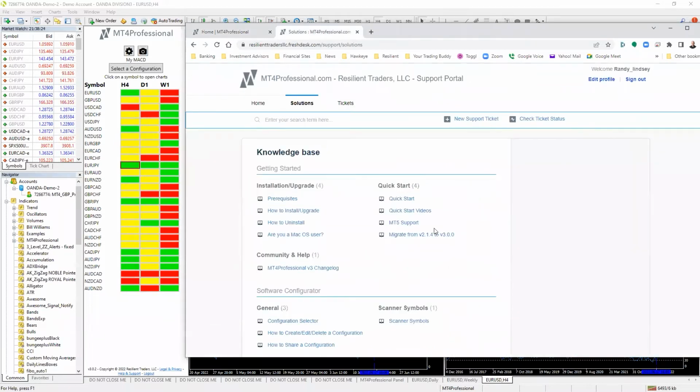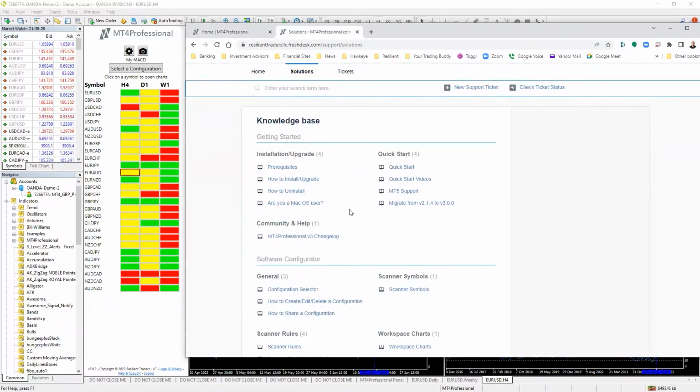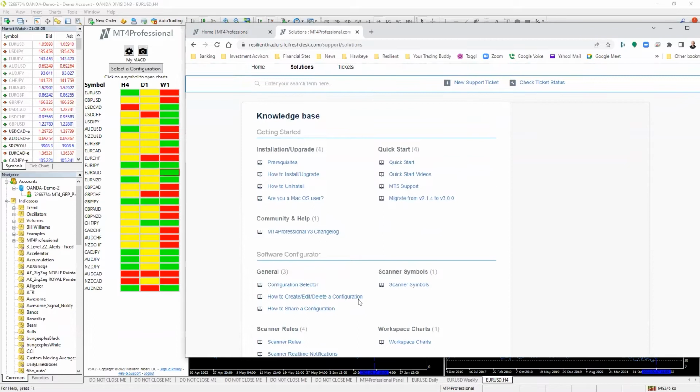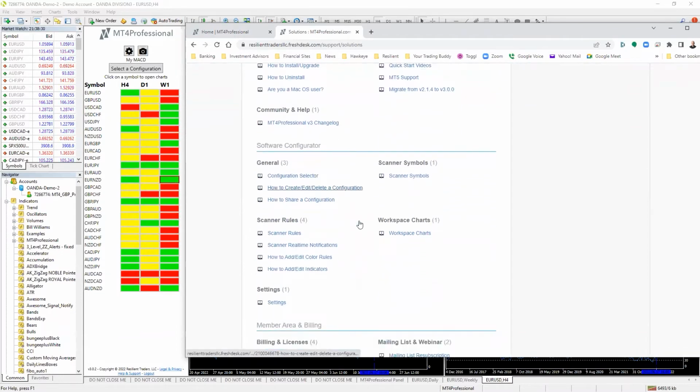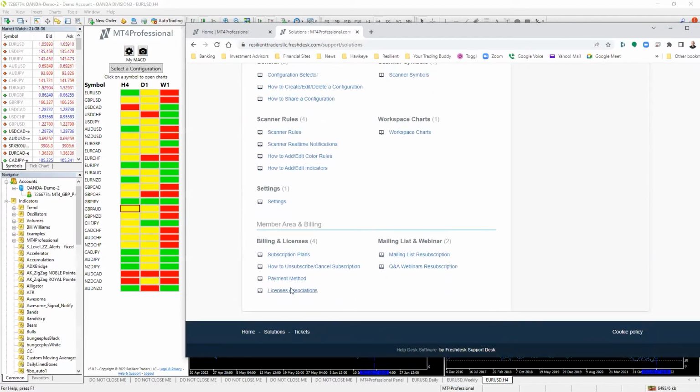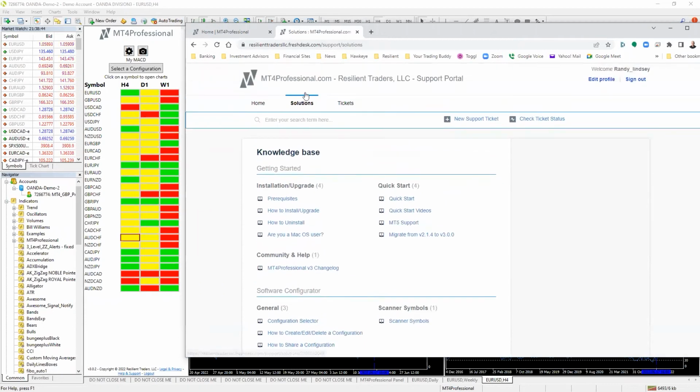Once you go there, this gives you all the quick start videos, the configuration help guides, and all the scanner rules and things that help you get started. It even helps you with managing your subscriptions online, your payment methods, and changing different associations online. So it's all available to you there.